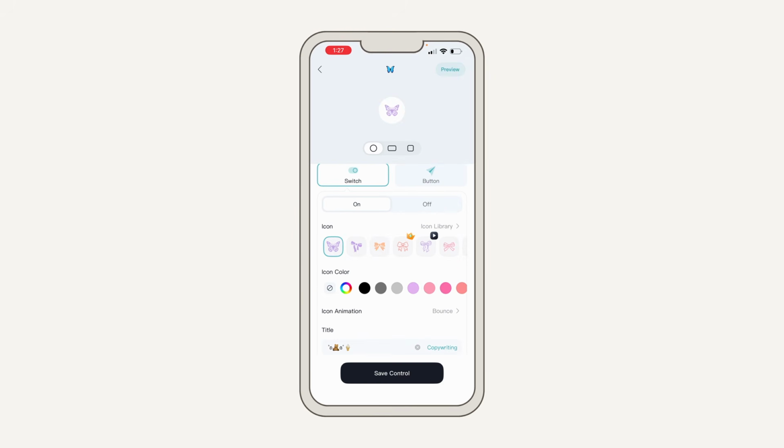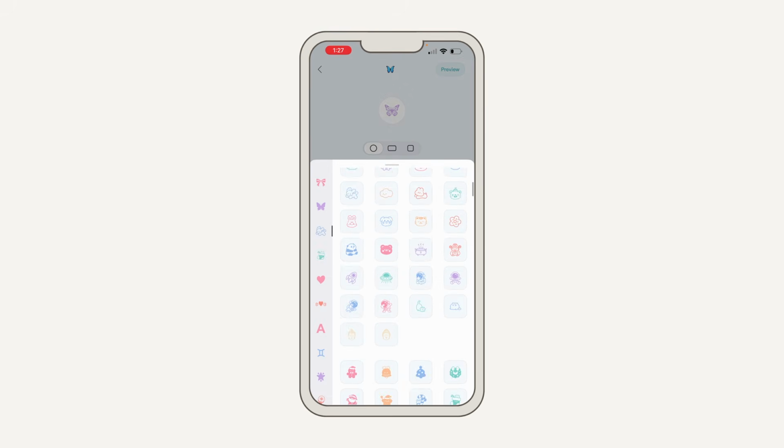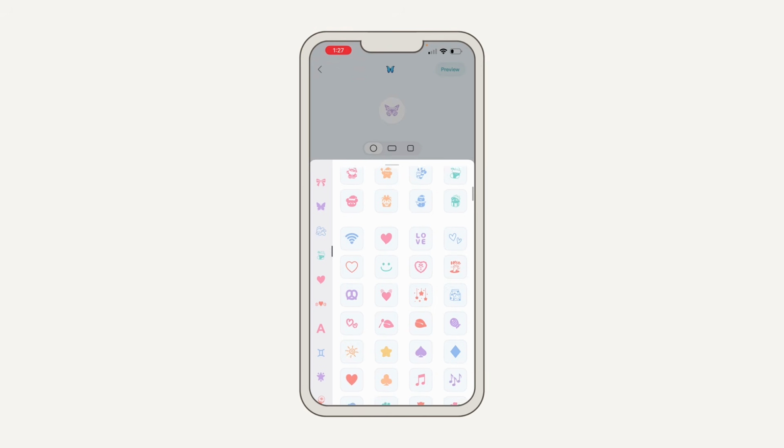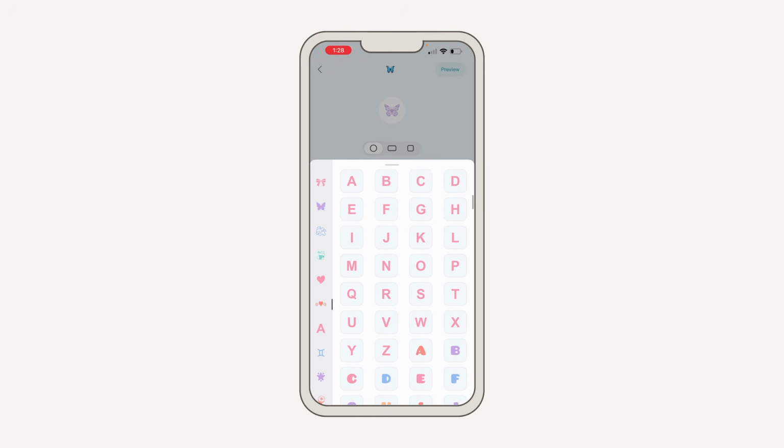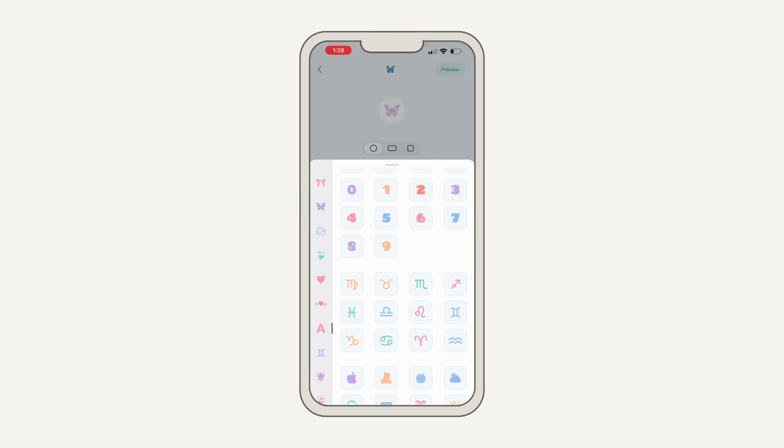Then I don't think I'm gonna use the butterfly. I'm actually gonna go ahead and tap where it says icon library. And then this is going to bring up a whole other library of little icons that we can choose from. And there are honestly just so many, and they're all really adorable. It's really hard to pick, but go ahead and choose 4 to add to your control center later on.